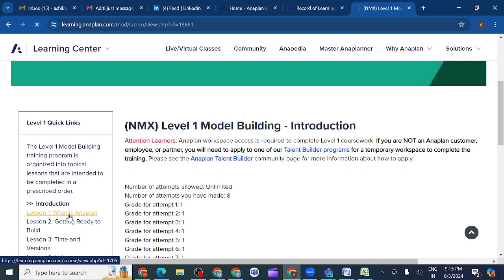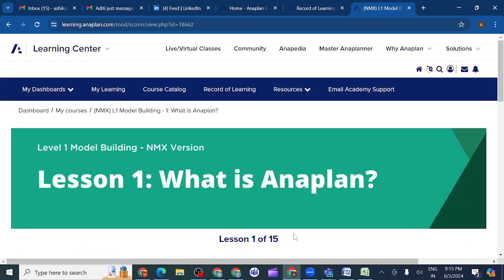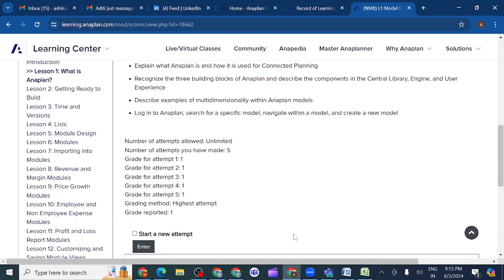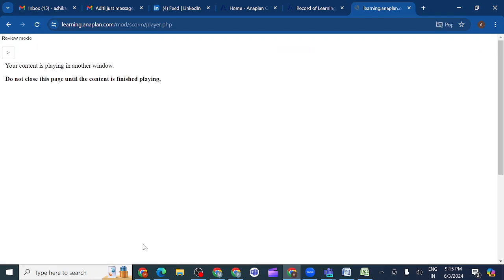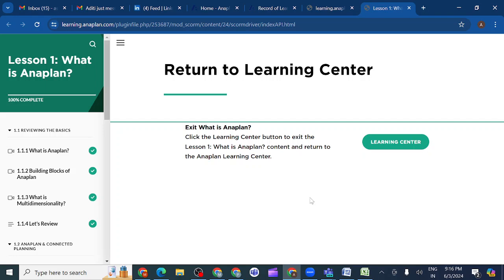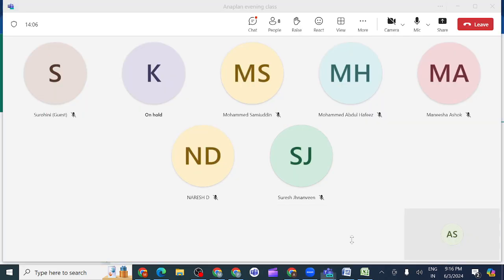So basically in Anaplan, we have 6 key components. One is workspace, second is models, third is lists, fourth is modules, fifth is line items, and sixth is UX pages. So these are the basic key components in Anaplan. I will share my screen so that you can get an easy idea.